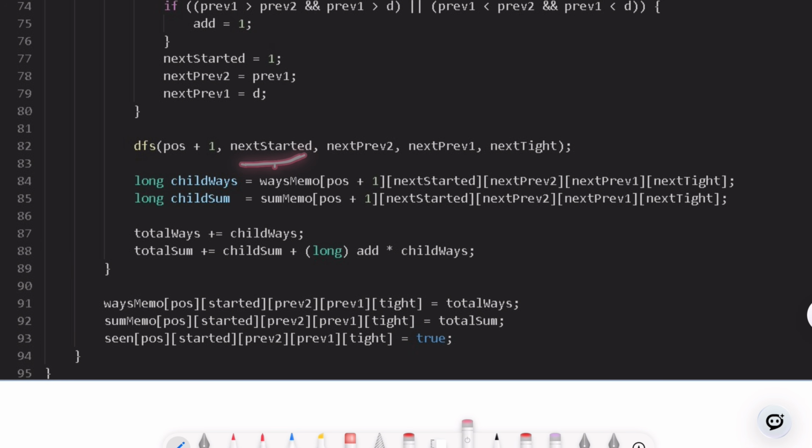Next started, from the started to next started will go, next previous one will go, and the next type like this will go. Okay, then we will maintain our child base and child sum. Once you find the child base, you will update the total base, and similarly you will update the total sum like this. So basically add 1 you will do, child sum you will multiply, add into the child base, and you will keep updating your total sum. And these are the things that you need to maintain: the base memo, the sum memo, and the seen. We maintain all these three.